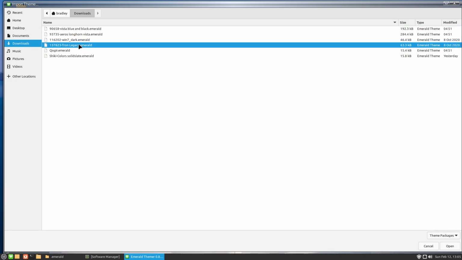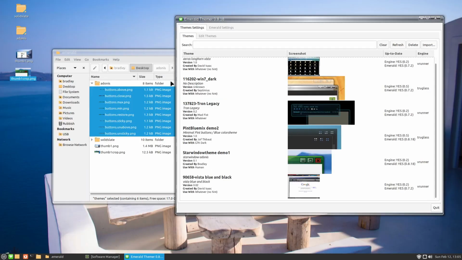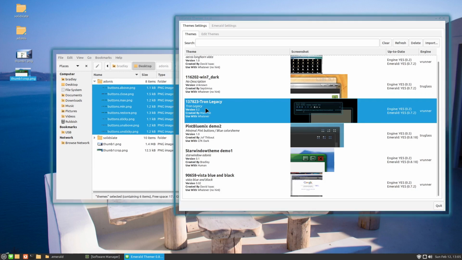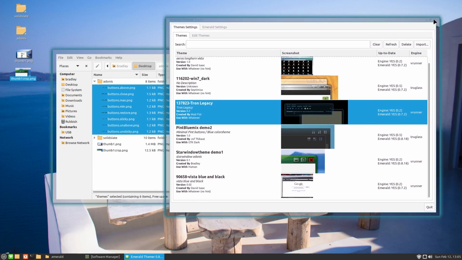Downloads. Tron. This should be interesting. Where's that one gone there? Well, that was different than what I expected. There's a couple more left.